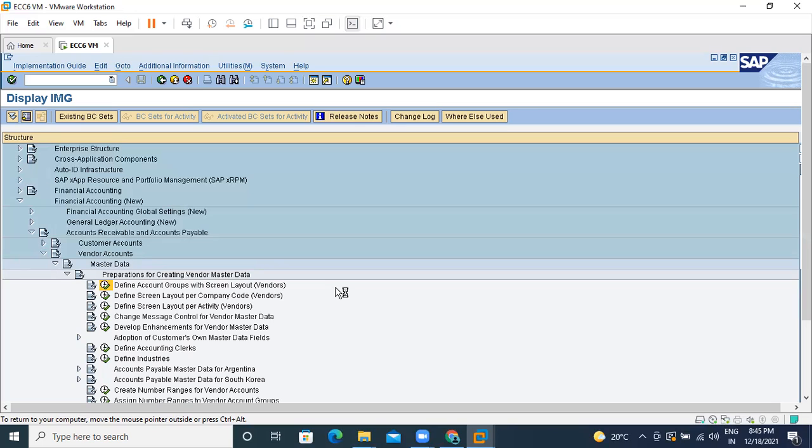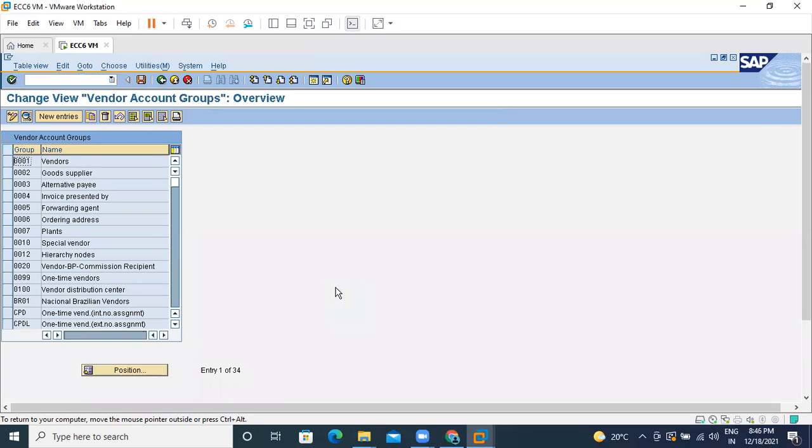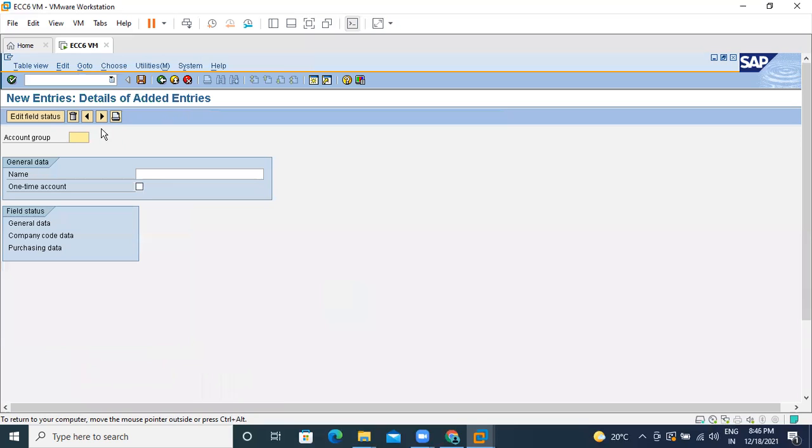Whenever you are creating the master data, you have to select the reconciliation account. Whatever transaction and amount you enter will update in that particular GL account, the reconciliation account. Only that account will show in the balance sheet. So through the reconciliation account we update from the subledger to the main ledger.